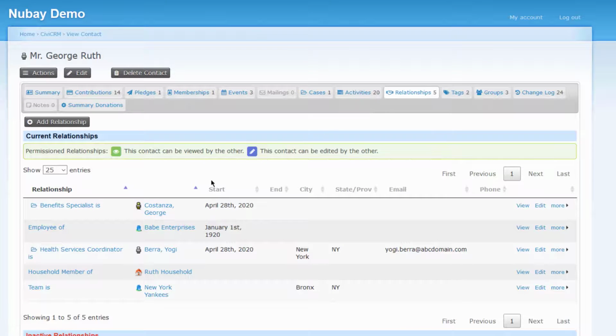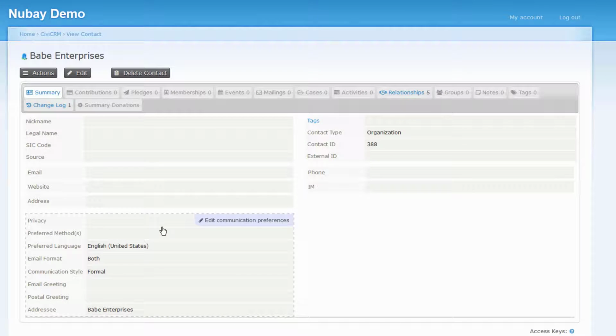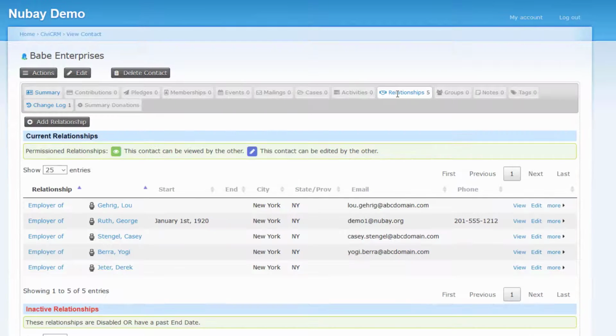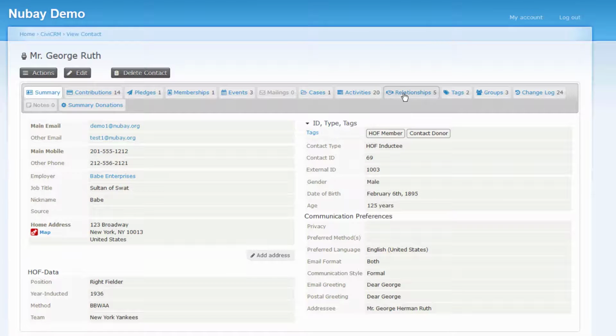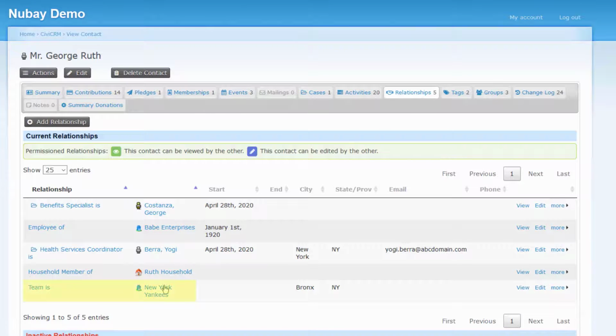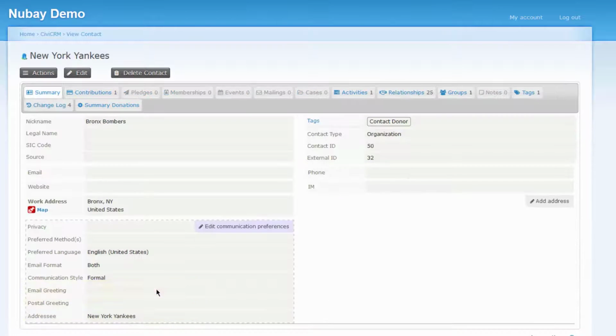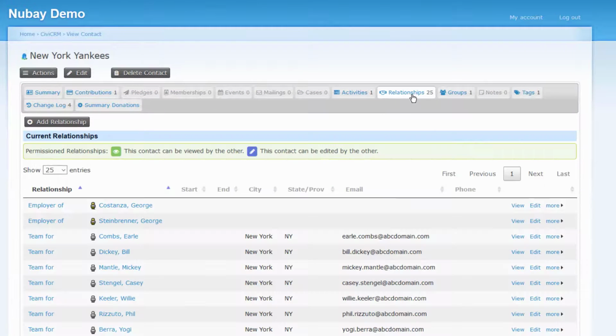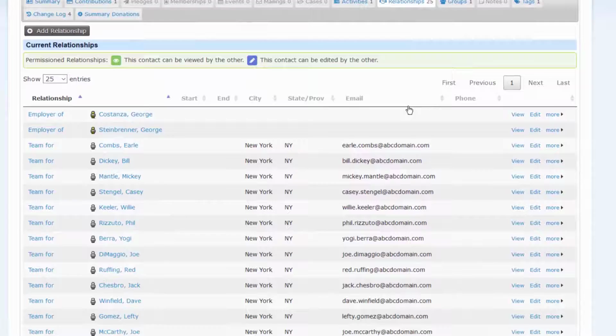Another relationship is the employer-employee relationship. This allows nonprofit development staff to see common links between matching employer donors and their employees. We also have a custom relationship in this case, the team that Mr. Ruth played for, the Yankees. If we check out this relationship, we can also see other Hall of Fame players from the same team.